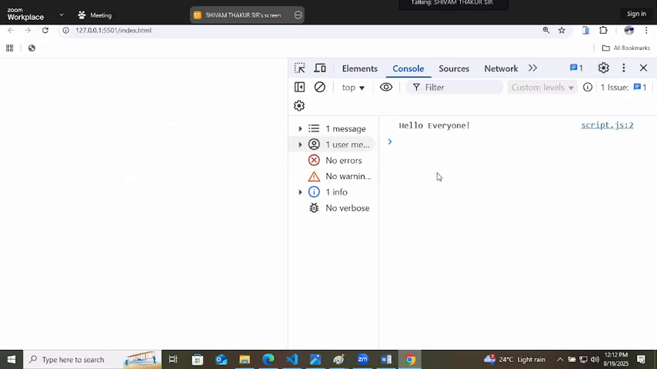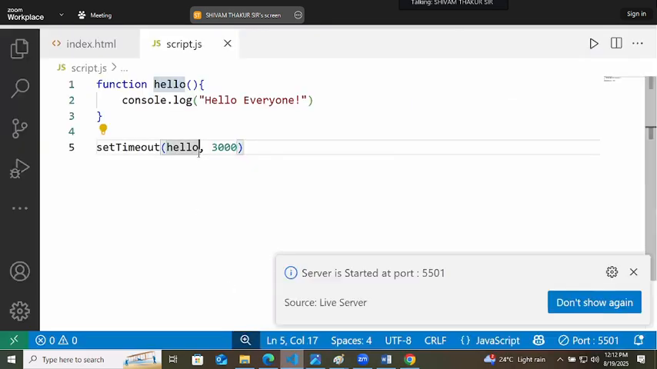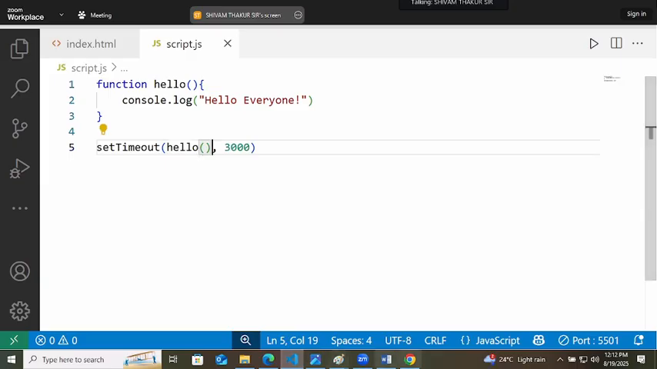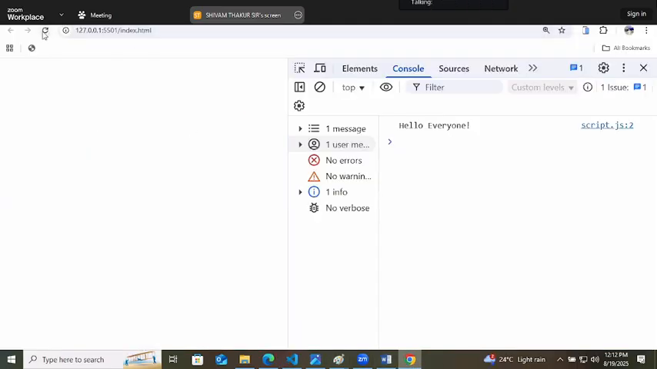Got it right. Now, are we calling the hello function? No, it is a callback function. Who is calling this? setTimeout. If I am calling it directly, check quickly. It is getting executed quickly.